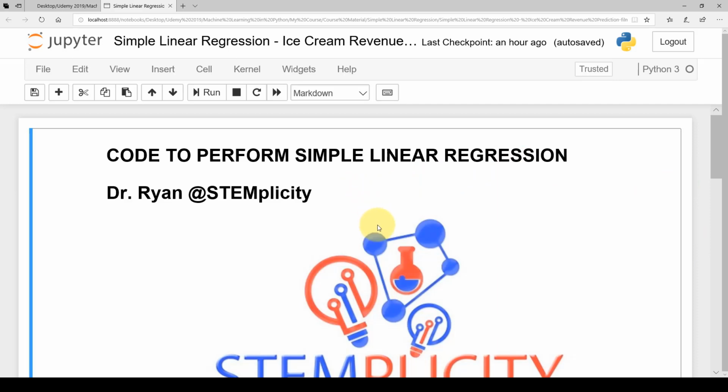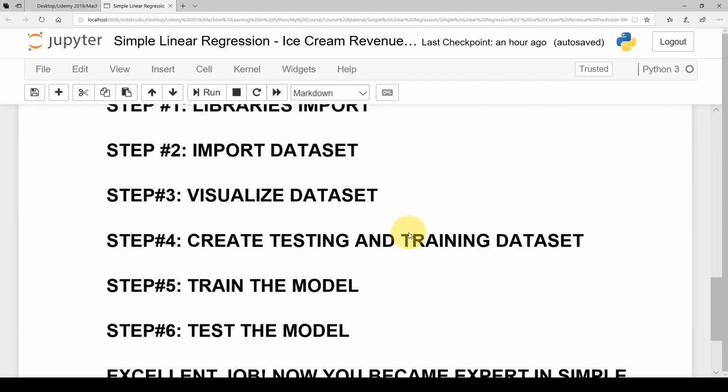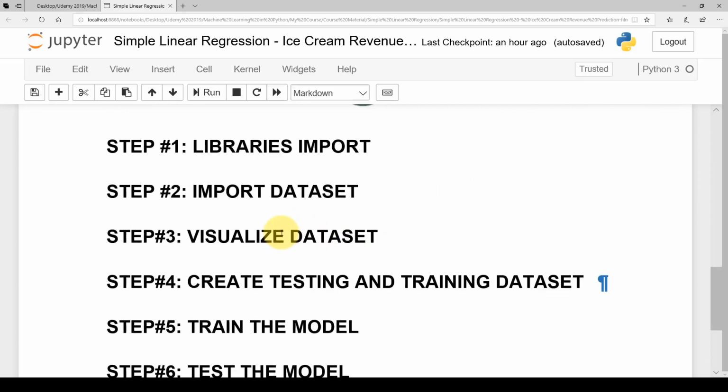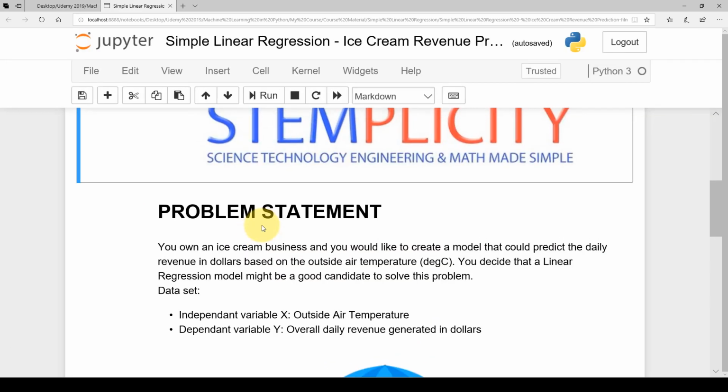Okay, so in this lecture, I'm going to walk you through an overview of the problem statement, and then the key steps that we're going to be following, and then we're going to start coding the actual project step by step moving forward. Okay, so let's go ahead with the problem statement.